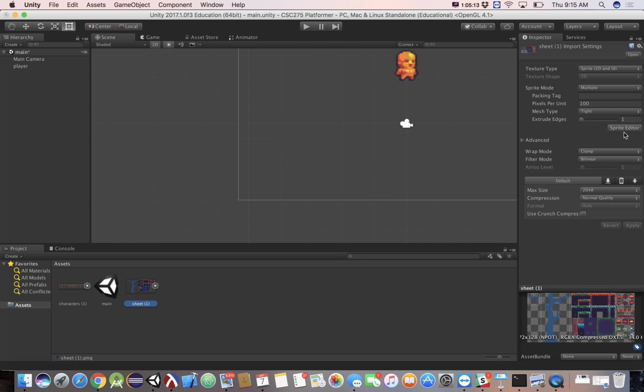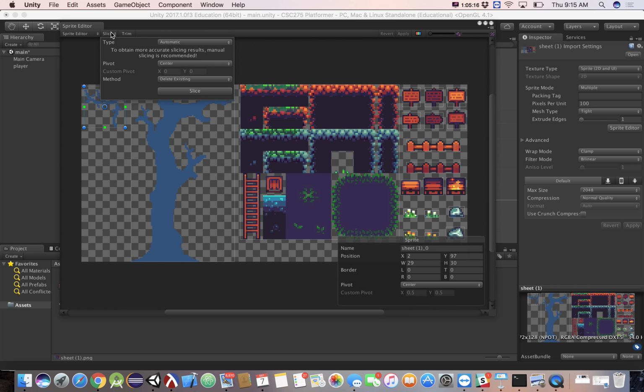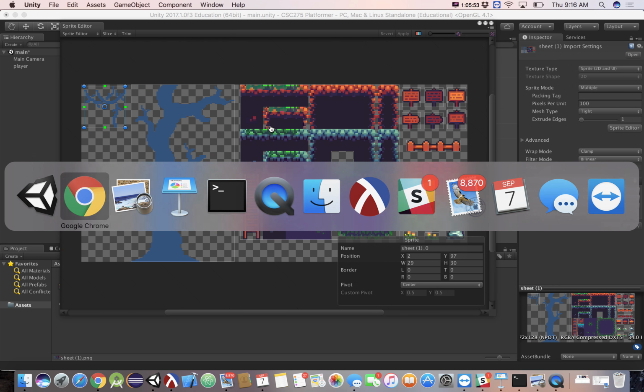All right, so let's open up the Sprite Editor again. Choose Slice. Let's do Grid by Cell Count. Man, what are those guys supposed to look like? I don't know how you would slice this. Like, what are these supposed to look like? You have an example back in here?